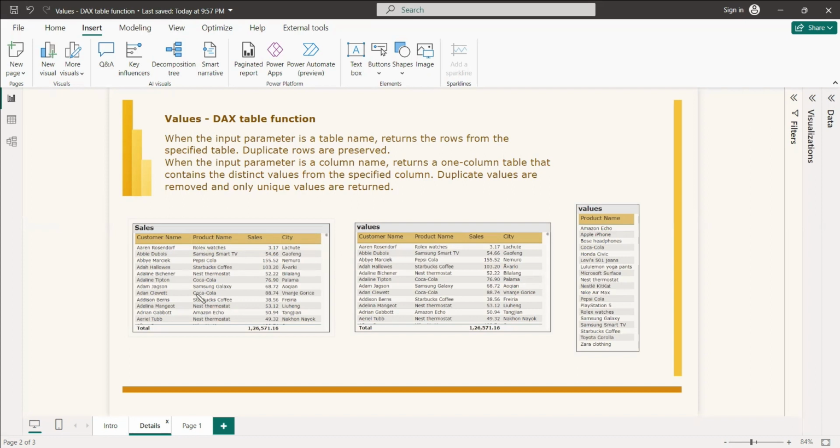Instead of that, all the duplicate values will be removed and only the unique values will be taken and shown as a one-column table. That is what we can see here. All the values are unique, all the duplicates have been taken off. So this is the difference between VALUES of a table and VALUES of a column name. We will see an example of it.